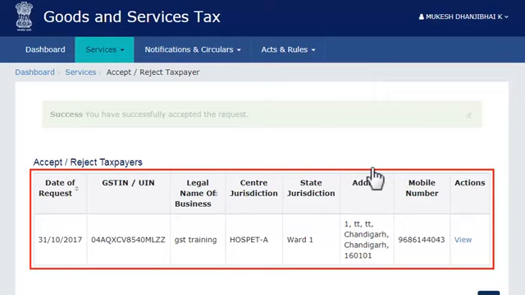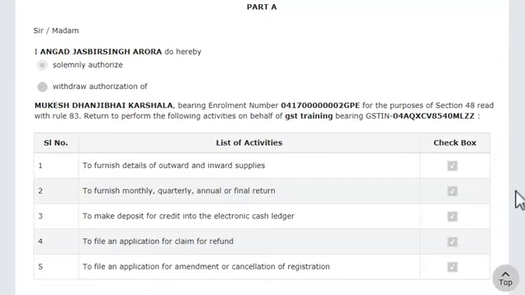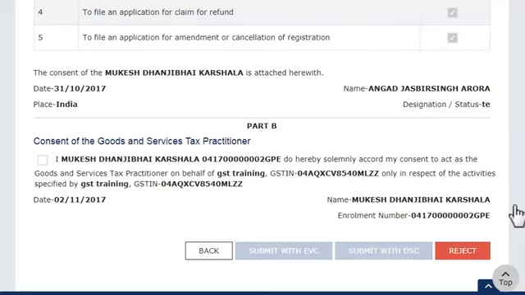To process this request also, click its View link and you will find the similar engagement form opening up again. Once you've reviewed the details, just scroll down and decide whether you want to accept or reject the request. For the purpose of this demonstration, let's go ahead and reject this request now.